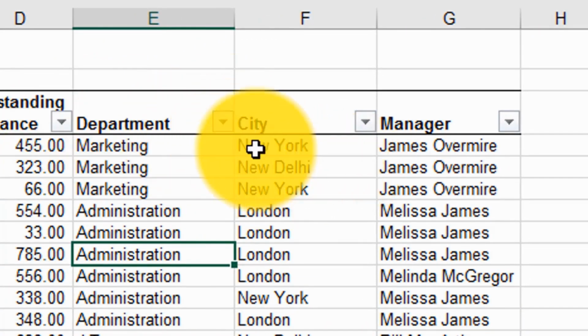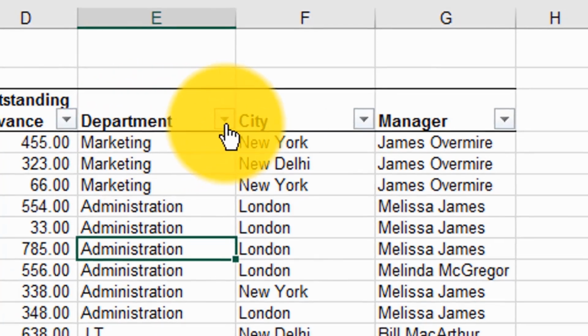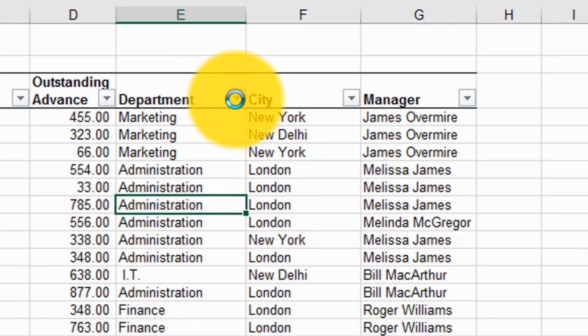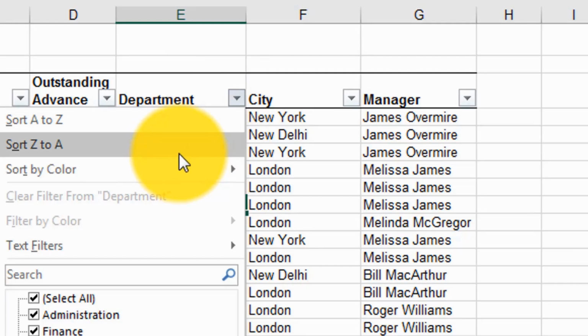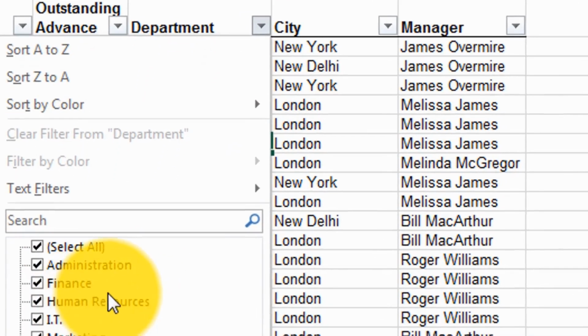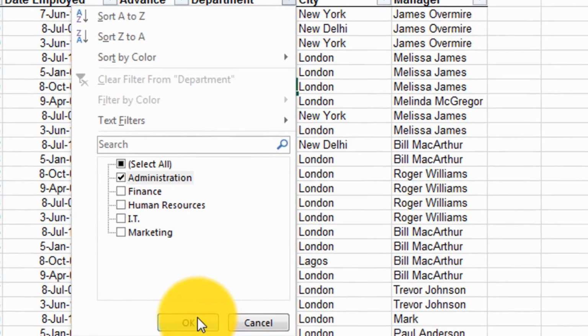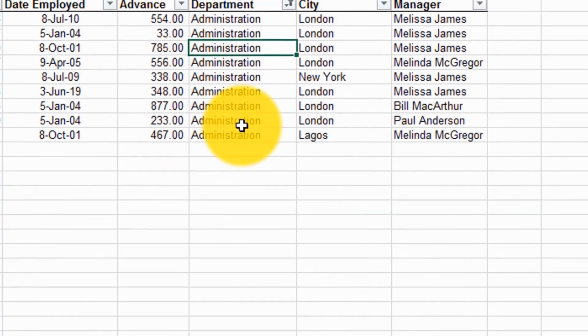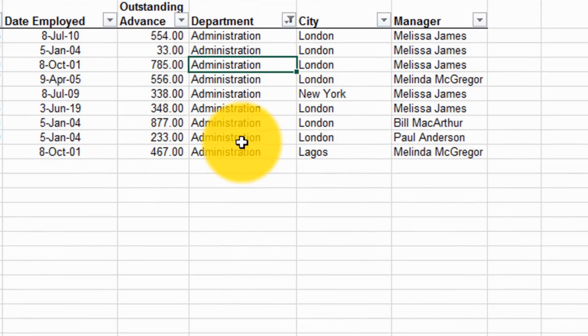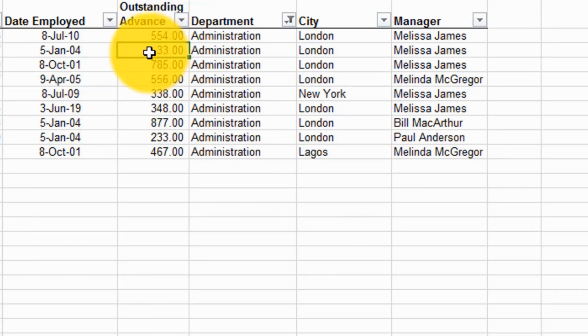So let's go to departments. When I click on the button, it shows me all the departments on this list. I click here. None is selected. So I select administration. When I select administration, I click OK. You see that only people from the administration department are displayed on this list. So I can go ahead and make my changes, whatever changes that I want to make.